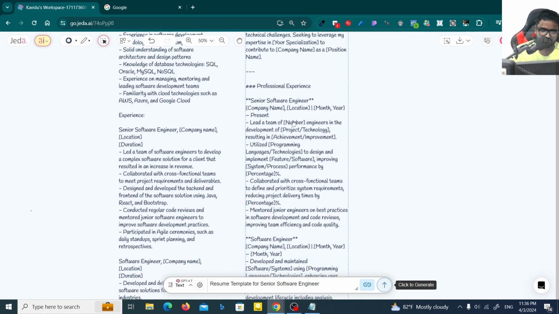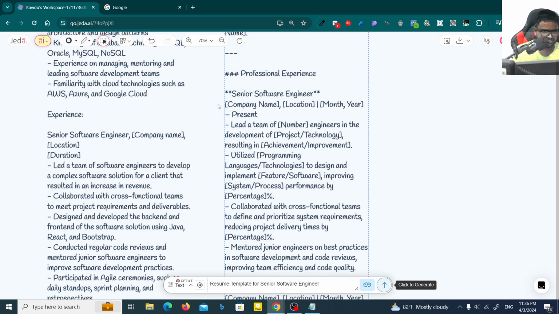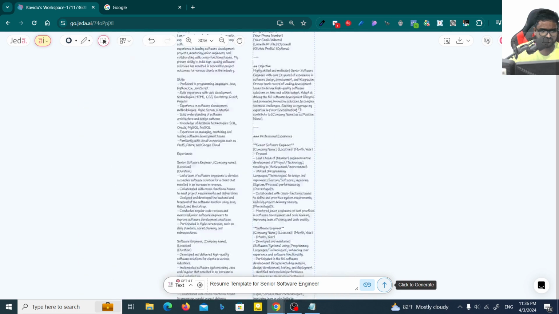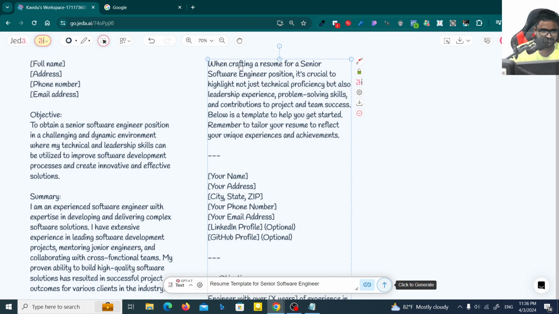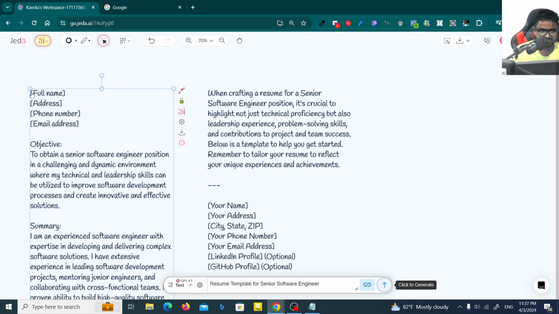And I really like that answer, but let's see. Senior software engineer, company name, location, month, year, present. Yeah, if you need to make a better CV, then you have to use this, by the way. GPT 3.5 didn't say what to do, but GPT-4 says, when crafting a resume for a senior software engineer position, it's crucial to highlight not just technical proficiency, but also leadership experience, problem solving skills, and contribution to project and team success. Below is a template to help you get started. Remember to tailor your resume to reflect your unique experience and achievements.